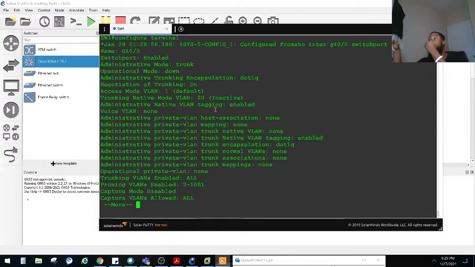So we didn't do what you said, S-Move, the interface VLAN 20. Cisco Mel in the building. Shout out to Cisco Mel.